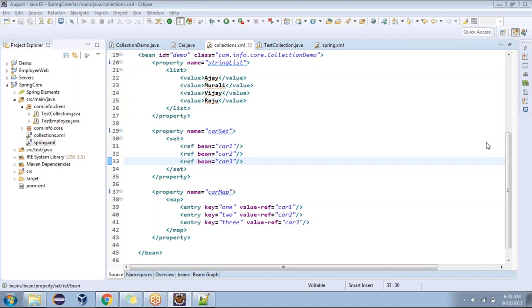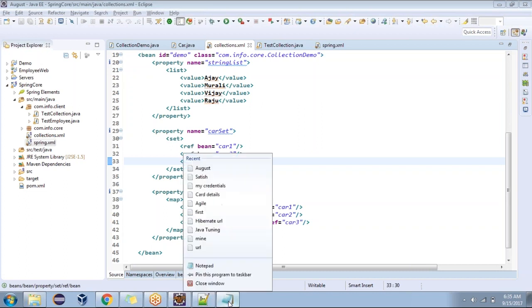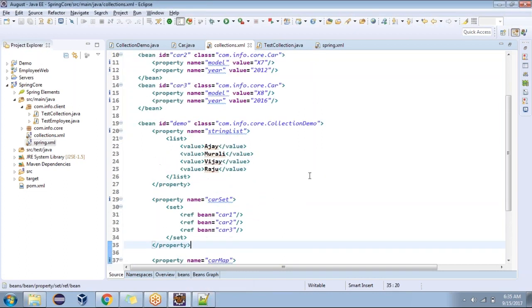By initializing the variables using setters. Once again, repeat. My question is how to implement setter injection. Using the property tag. By using the property tag. Yes or no? Yes, sir. You guys are with me?